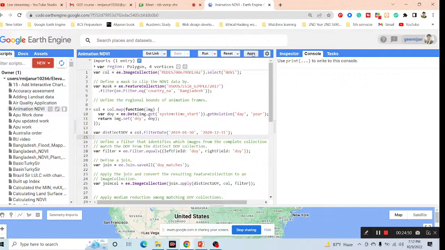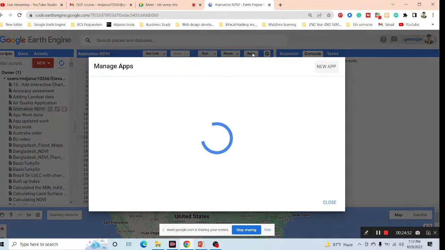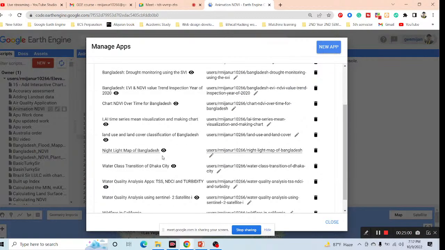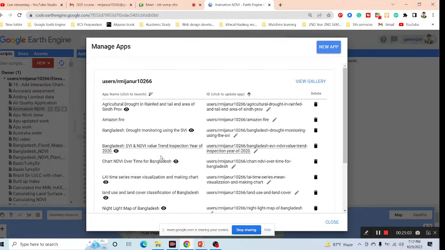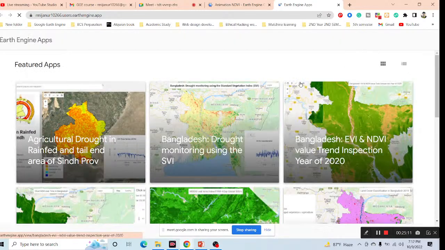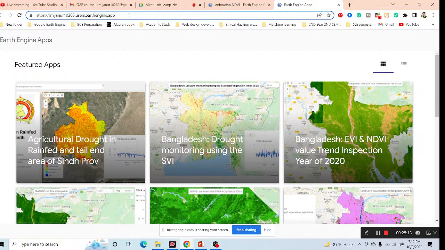And Apps. Basically, when you want to make different types of web applications using the Google Earth Engine platform, we use the Apps tab. I have already worked with different types of web applications here, so I will also show you some. I simply click on View Gallery. When I click View Gallery, it finds all of my web applications, all of my files, and anyone can go to this link.